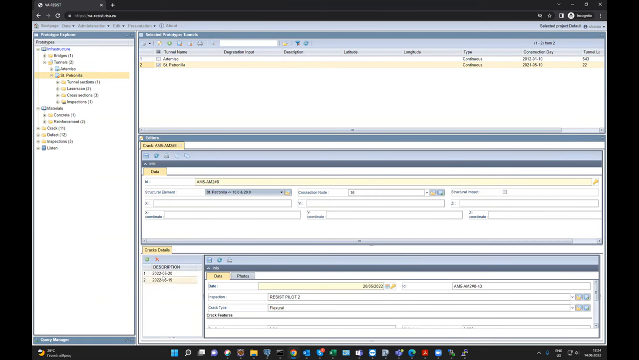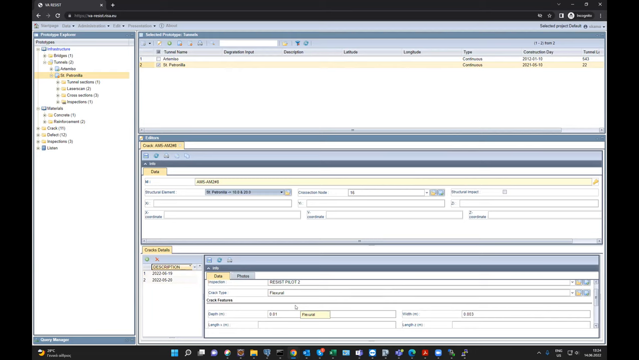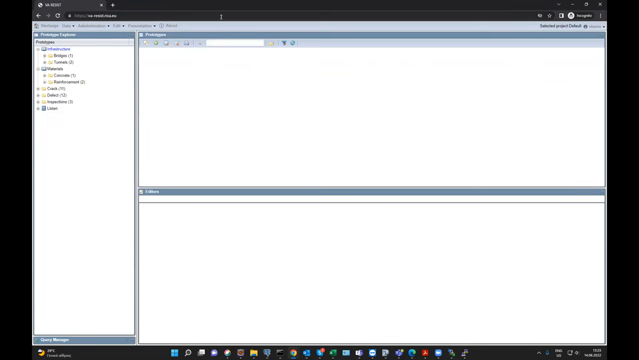We have inspected this crack 2 times, one on June 19 and one on May 20. And I see here the evolution. This is a tool that allows me to see the evolution.